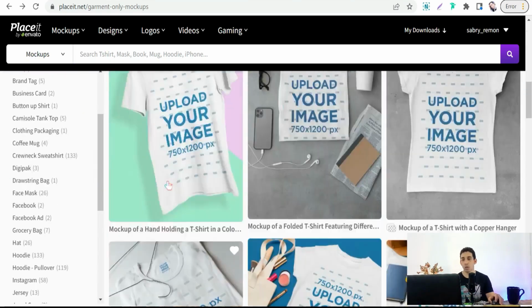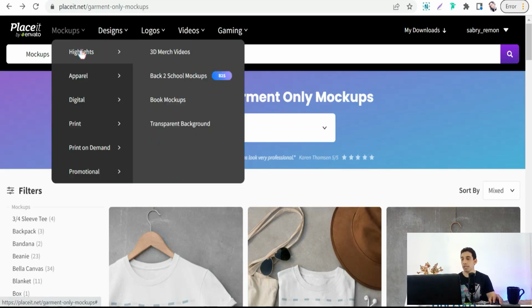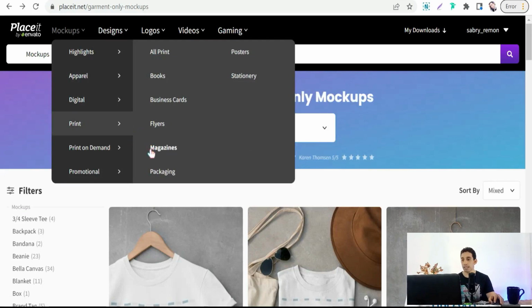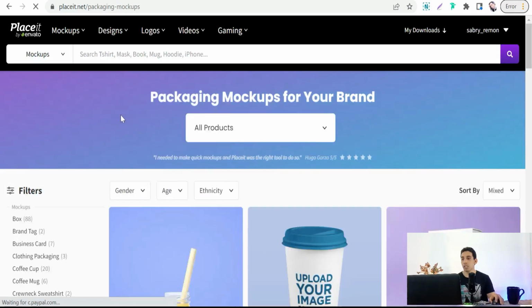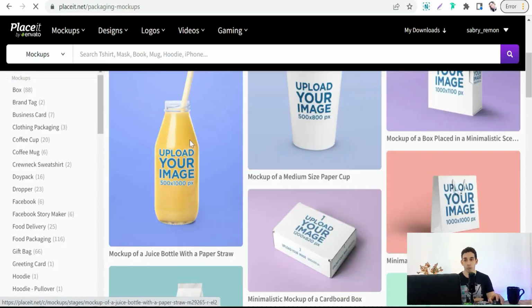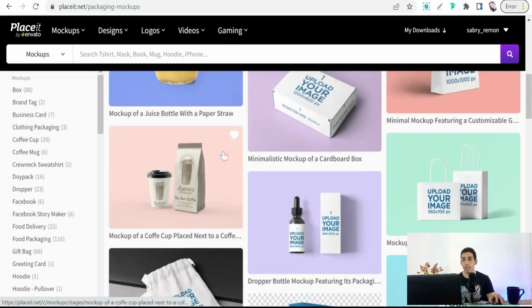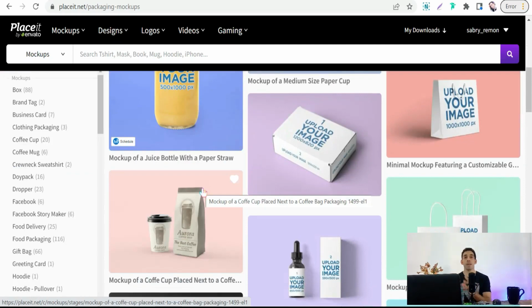You can get your t-shirt, or if you want to promote an eyedropper or a bottle, you can go to mockups, go to print, and select packaging. Here you can get your own mockup, the product only with a transparent background, like a jar, a paper cup or a bottle, and so on. Afterwards you can get all other elements or other coordinated items from other websites like free SVG, public domain vectors, and so on, or you can get them all from Canva itself.